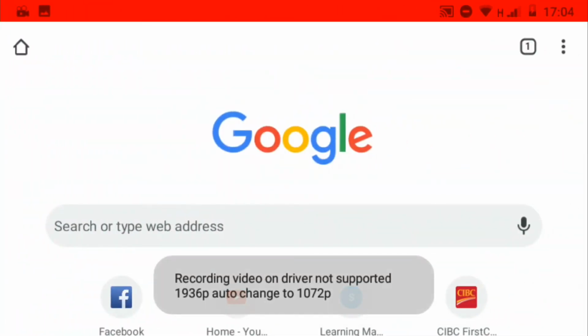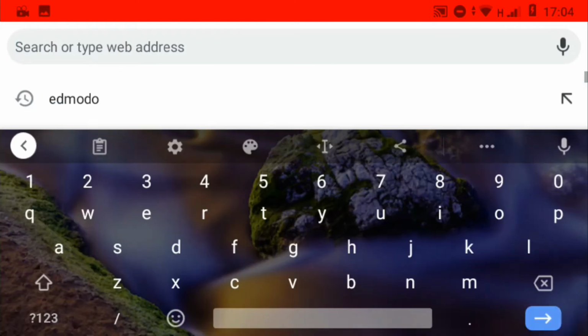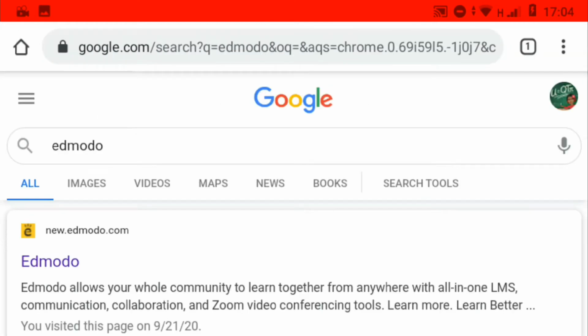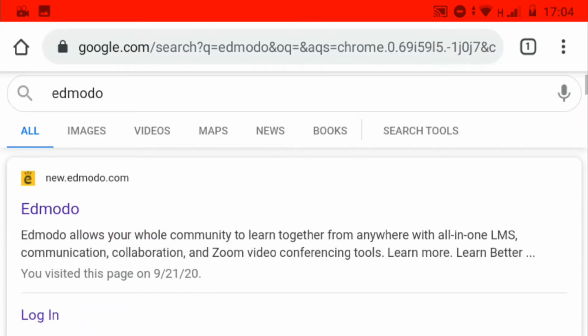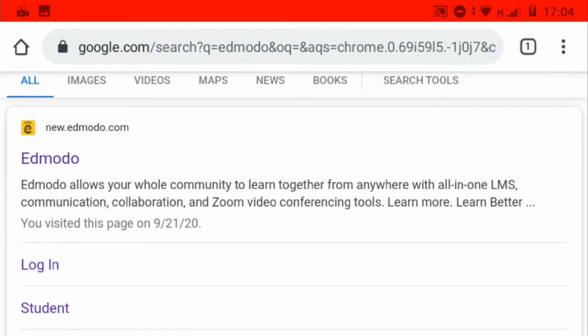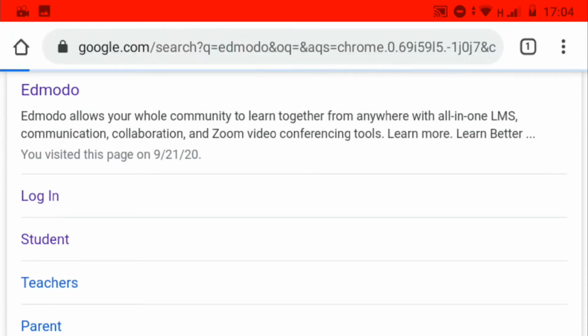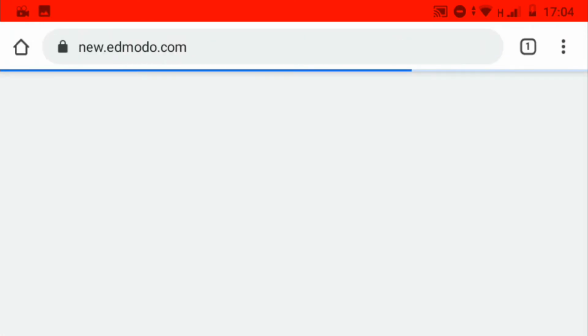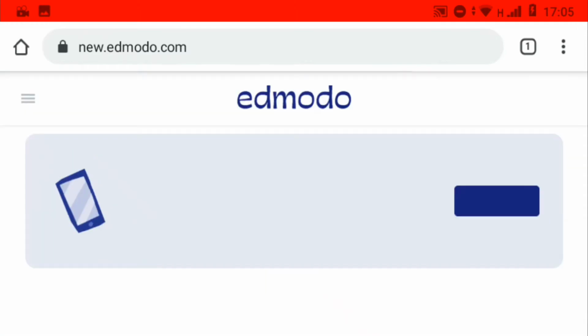Okay, so we're going to start this tutorial off by typing Edmodo in our search engine. Once that comes up, we're going to click Edmodo. Then it will take us to the home page or the login page or sign up page.